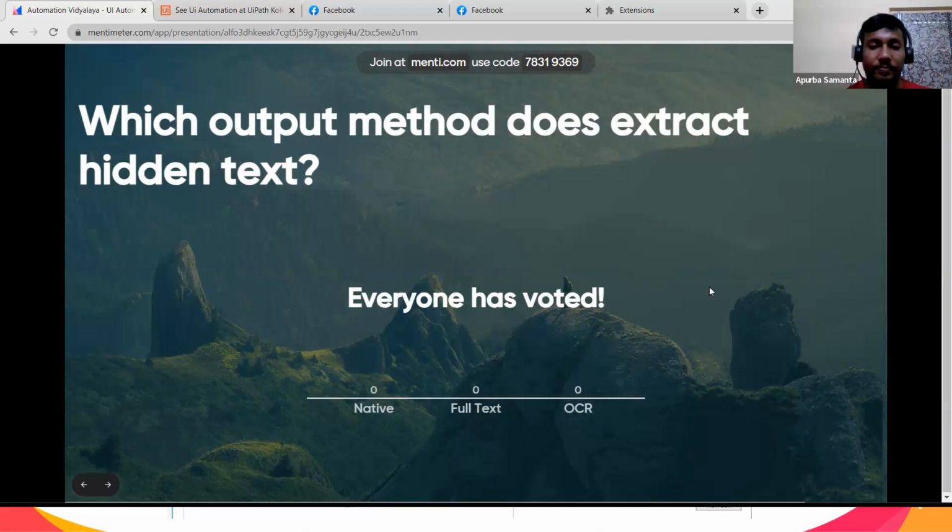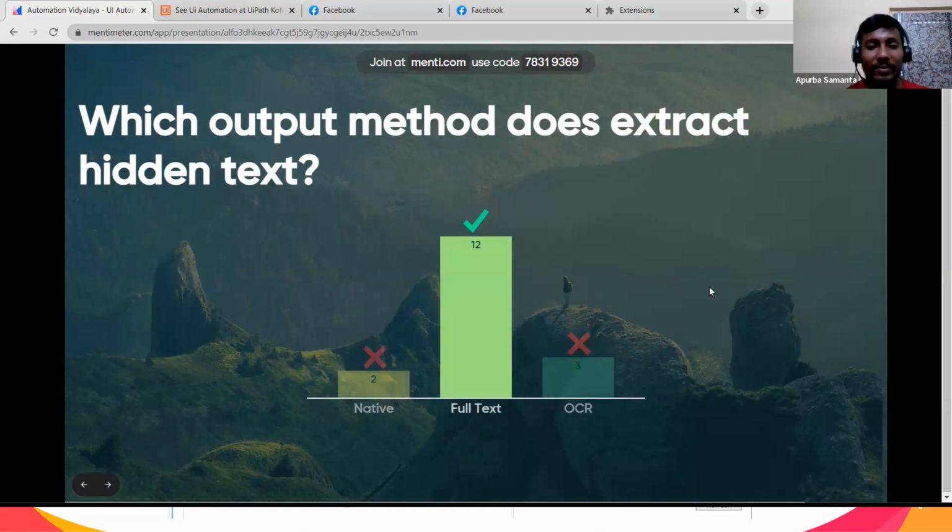Great. I mentioned that full text just extracts text, not from the screen. So if there is anything which is not inside the screen, full text will still work. But OCR and native will not work, because OCR and native both extract the text from the screen itself, not beyond it.